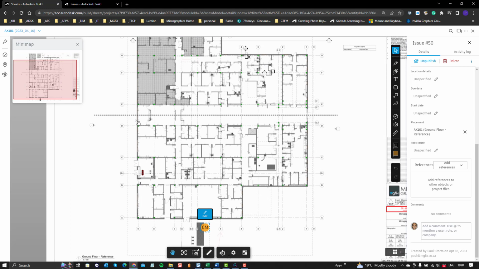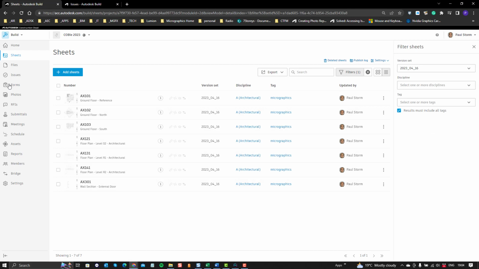So just one last thing to mention is that your sheet count will be tallied across all of the projects that you are a participant of. So plan accordingly and get the correct license from the beginning.